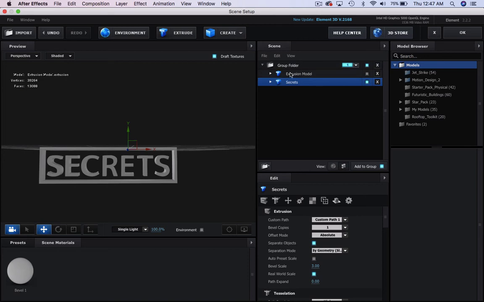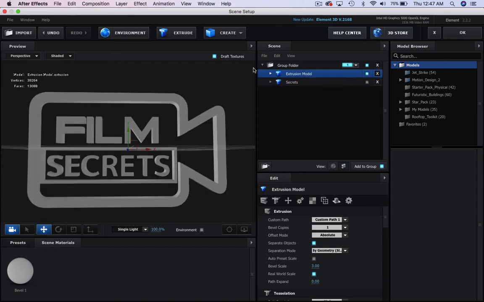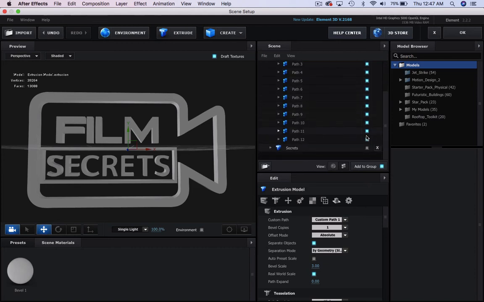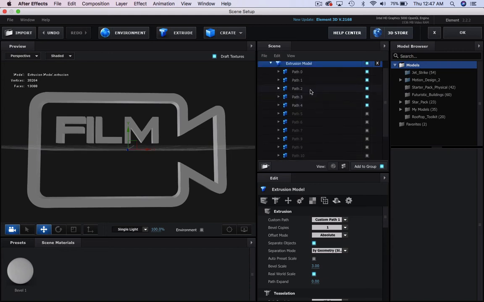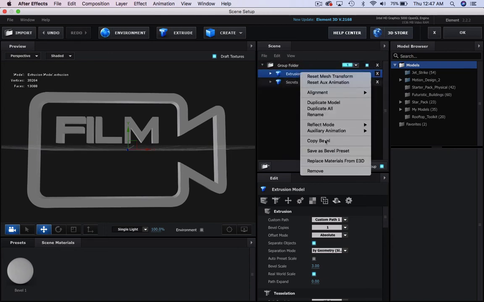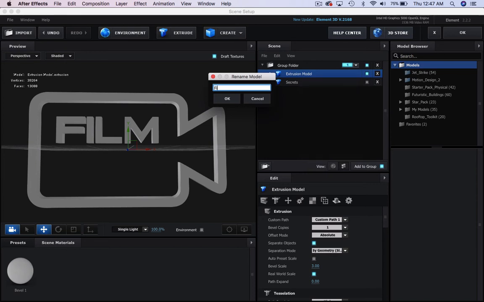Alright. And then I will shut that off, turn this one back on. Then I will start deselecting from the bottom until secrets and that black bar is no longer there. Boom. Alright, I will now name this Film.